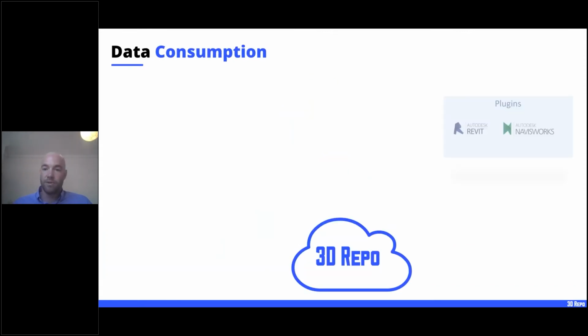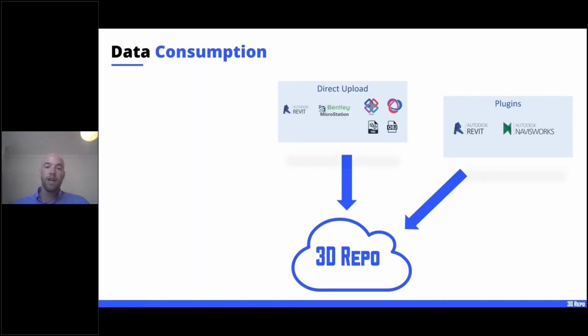So in terms of data consumption, how do you get data into 3D Repo? This is one thing that we really pride ourselves on being good at, right? So there's three ways you can do that. The first way is through plugins. So when you're working in Revit or Navisworks, you can publish models directly into our platform from those tools. We also have a Civils 3D plugin that's coming out, I believe at the end of this quarter, that will have the same functionality.